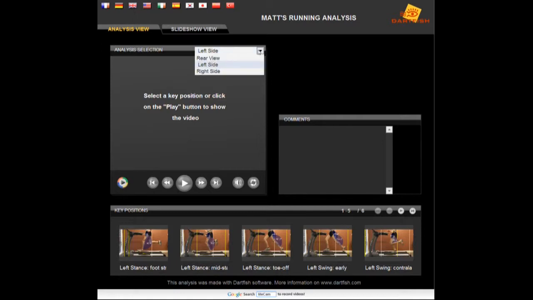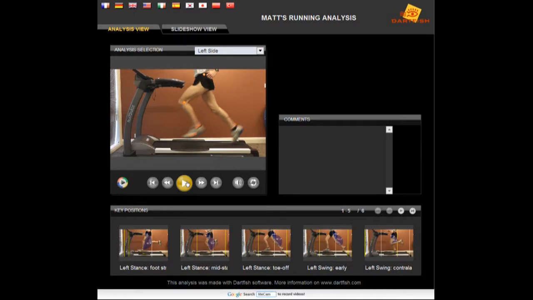So here from this drop down box you choose which video clip you would like to view, and then you can watch the video in the analysis section. So if we pick the left side here and hit the play button, there you have it.